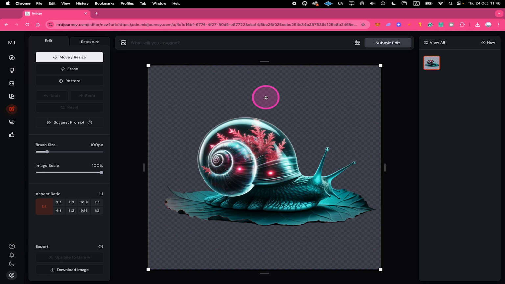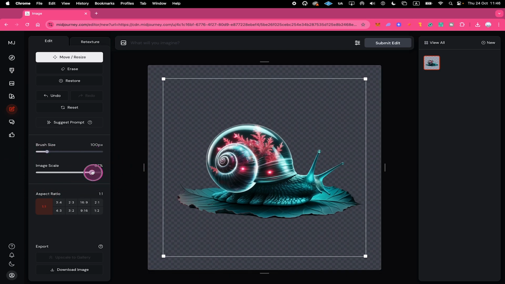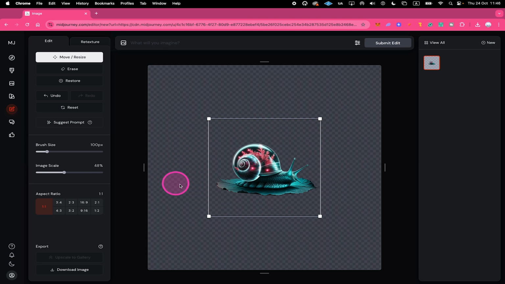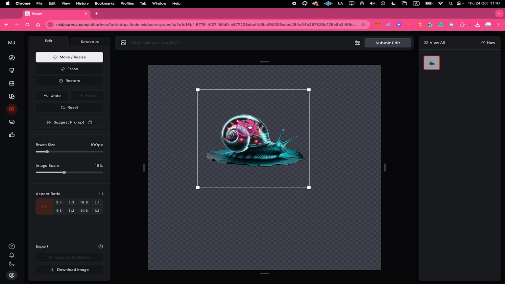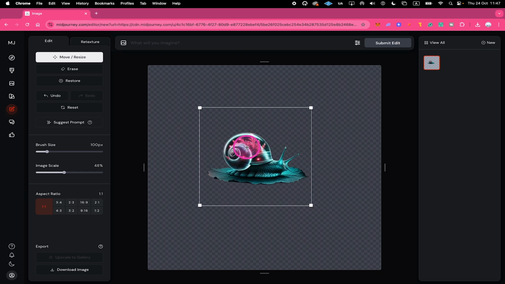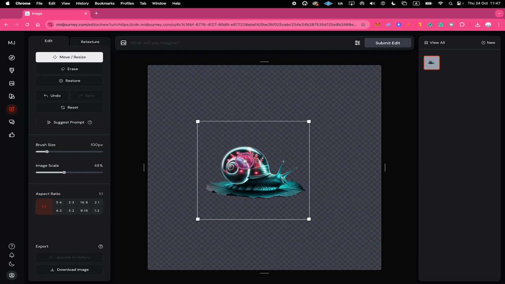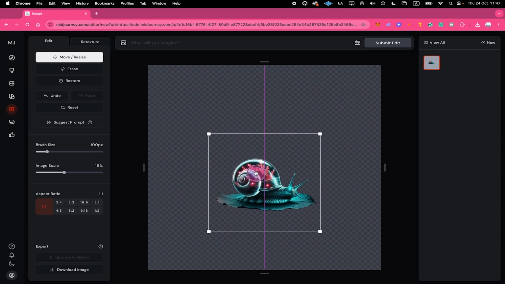First of all, what I usually do first is I reduce the image scale right here to get me some more space. And now as the image is much smaller, we can generate a lot of cool stuff around our original image. If you would like to move your image around the canvas now, make sure that Move Resize here is selected and you can then freely move it around the canvas. So you can move it wherever you want within your image and then generate the other parts around it, which is super, super awesome. So I would like to have my snail around here in the image, I would say, like so.